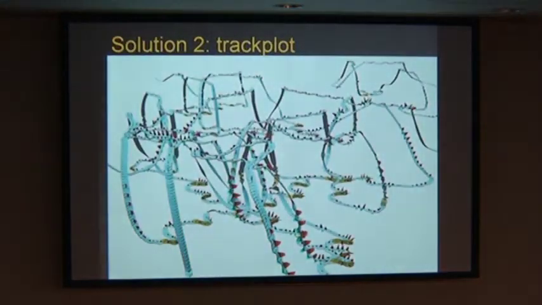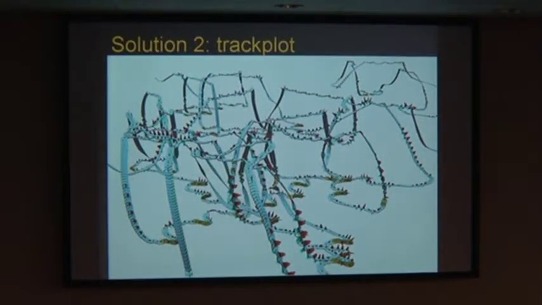And so the next year, I produced this other tool that I call TrackPlot. In some ways it may seem similar, it is similar, but it's completely track-oriented.